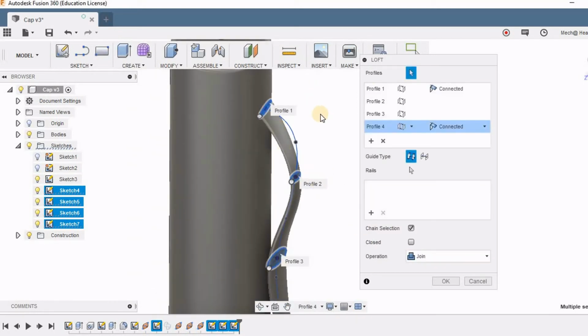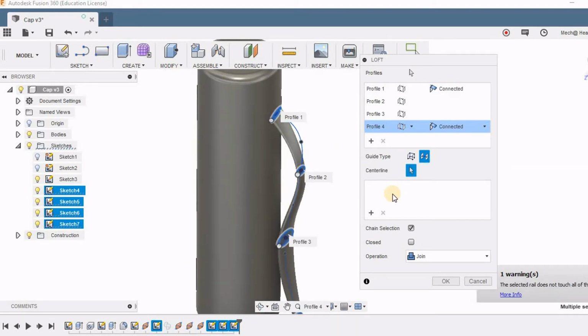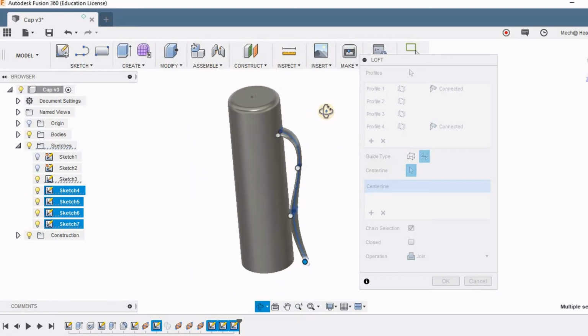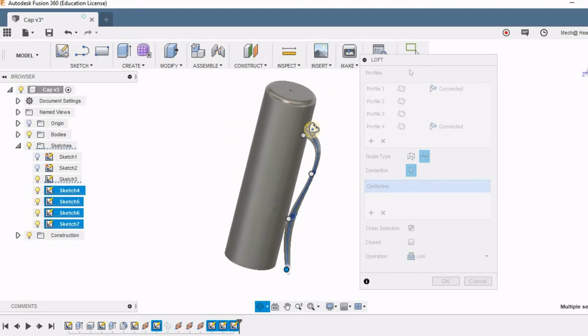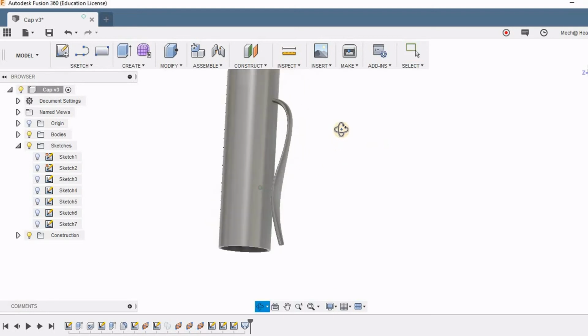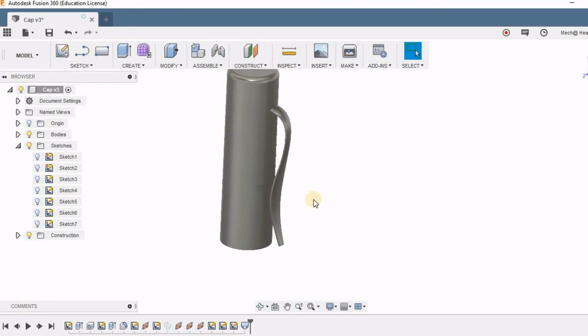So all these profiles will be combined together along this center line. So now I'm going to switch off these sketches, and you can see how I've got this handle with different cross sections but following the same path.